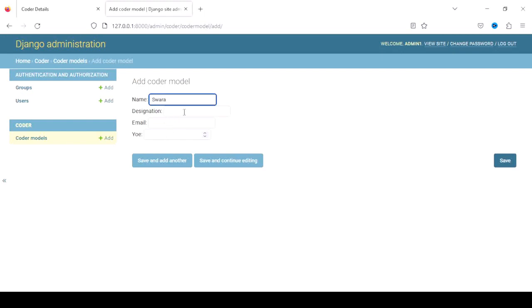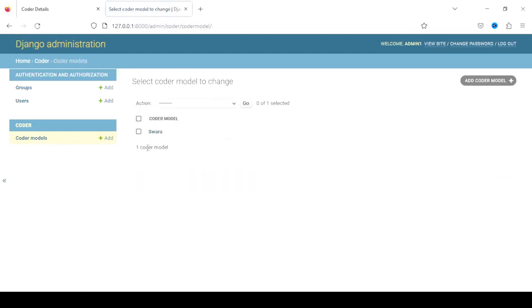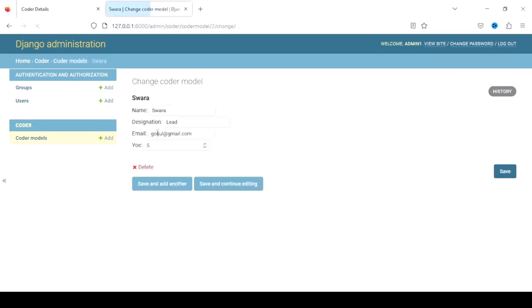Let's say Gokul, designation is lead, email is gokul@gmail, and years of experience is 5. And add this record. Once the record has been saved, we'll verify whether that record is there. Once the record is added, the name, lead, gokul@gmail, and this particular information is there.